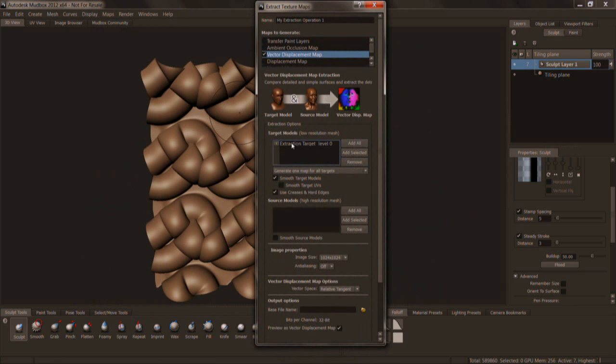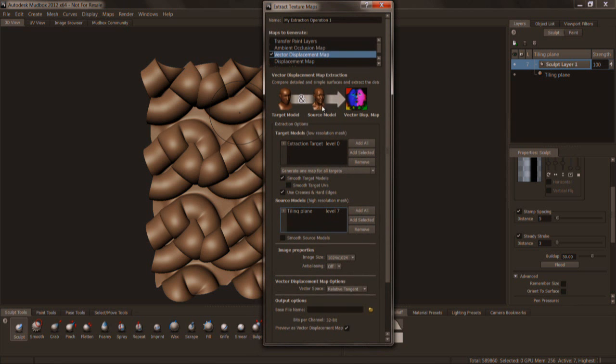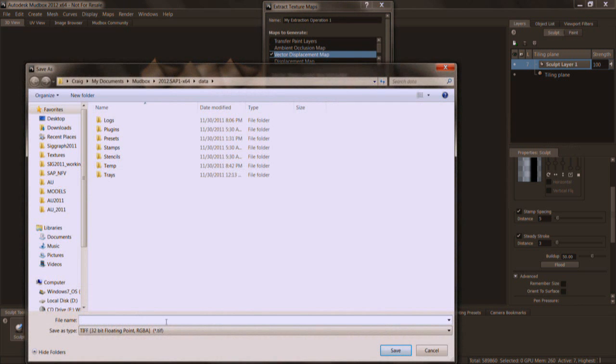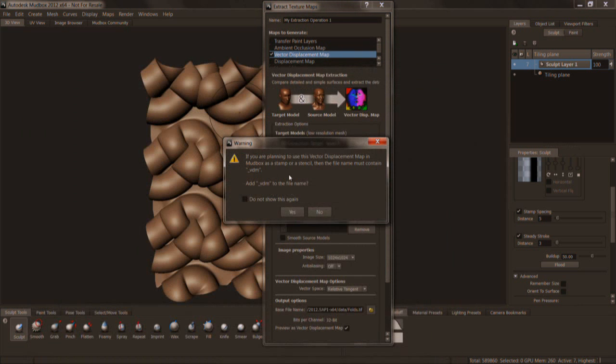I'm going to just need the extraction plane, target for my target model, and then the tiling plane as my source model in there. I'm just going to use a 1K map. We'll just give it a name here. Folds. And it's going to ask me if I want to put underscore VDM on the file name.